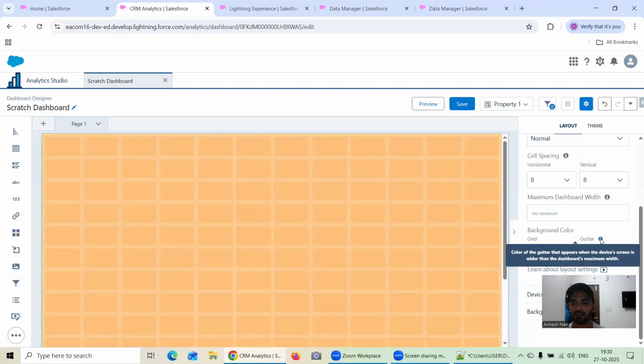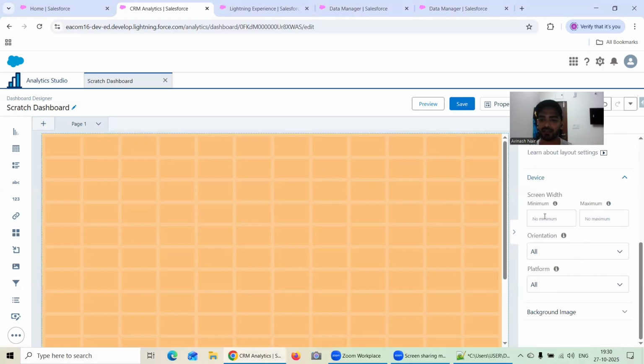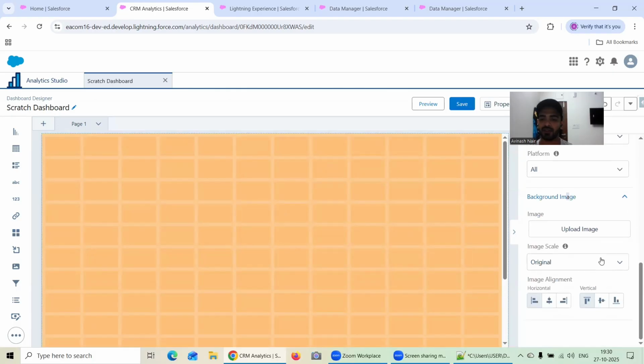There's something called gutter, the color of the gutter that appears when the device screen is wider. Currently it's not required because it depends upon the maximum dashboard width. Fine. Currently, I'm not giving anything. For each device, you have different kinds of devices. As I said, you can use Android, you can use iOS. So in whichever platform the mobile is used, what kind of orientation you want, those kinds of things you can go for. Okay, so that is fine, and then you have the background image.